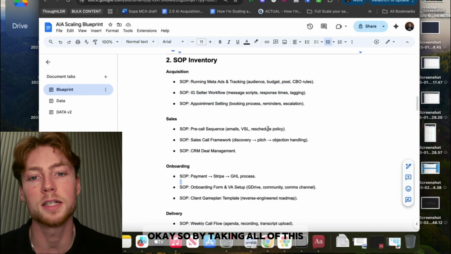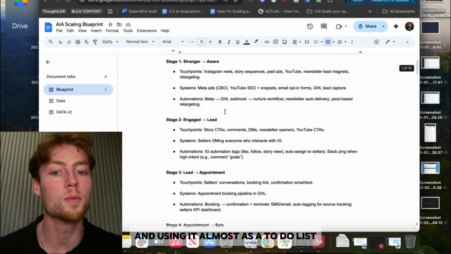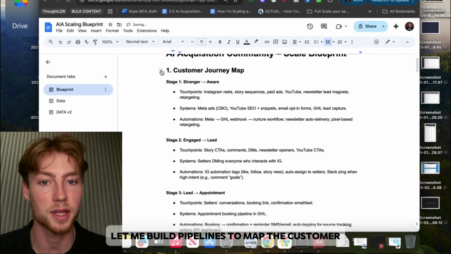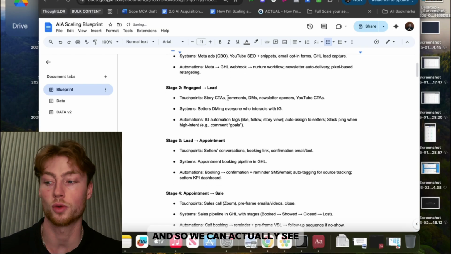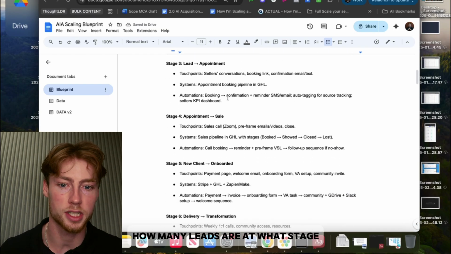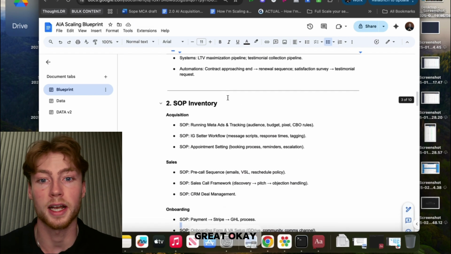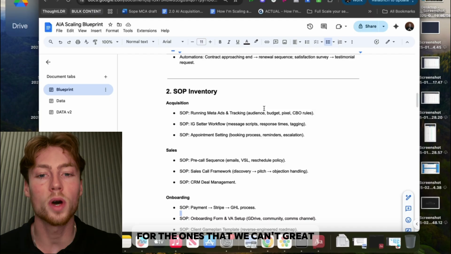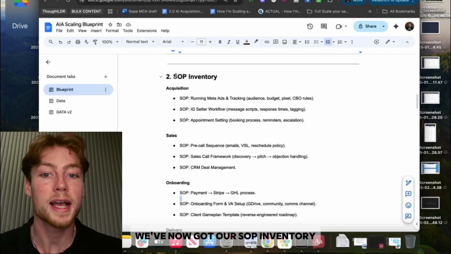Okay, so by taking all of this and using it almost as a to-do list and going, okay, let me build pipelines to map the customer journey so that I'm aware of it and so we can actually see how many leads are at what stage. Great. Okay. Automations and AI is obviously going to handle a lot of those different stages. For the ones that we can't, great. We've now got our SOP inventory.